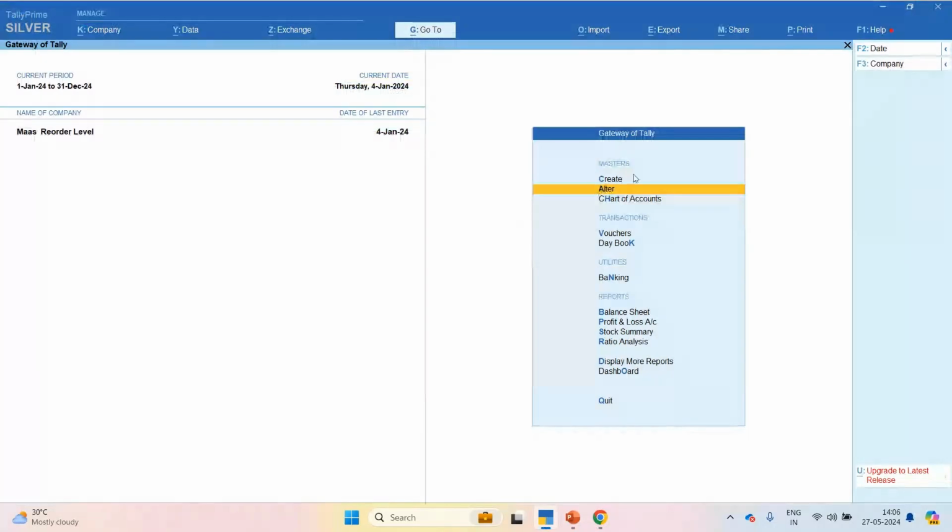We have the ability to set reorder level by item or group level. This option is used because we are establishing reorder level for items that have already been created. That's why we are going to set the reorder by alter. We already have that stock item. So I go to alter in the Gateway of Tally. Then we need to navigate to the show more option located at the top left corner.